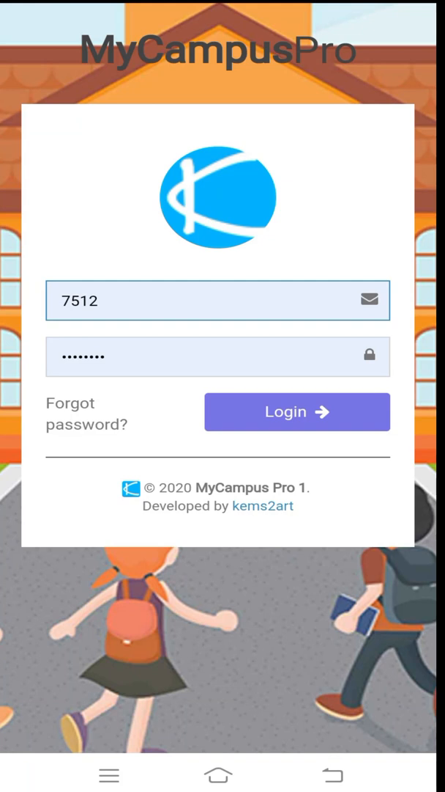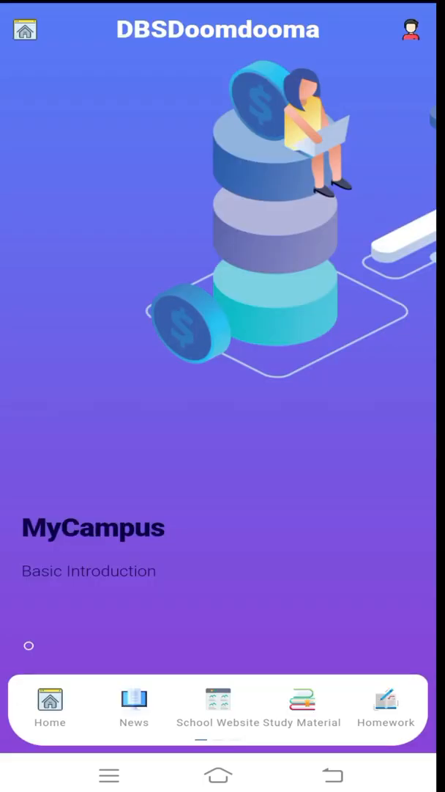Open My Campus Pro with your username and password. Then click on the login button. Once you click on the login button, a screen will appear. On the top right side of the screen, there is a small icon.